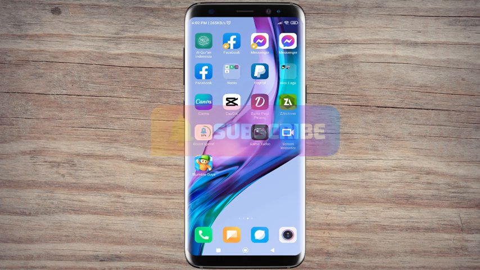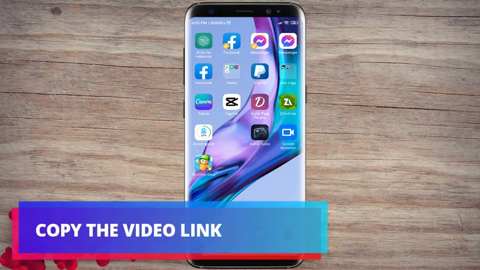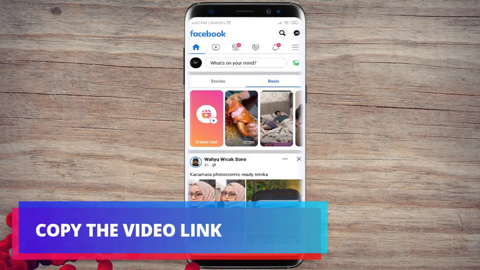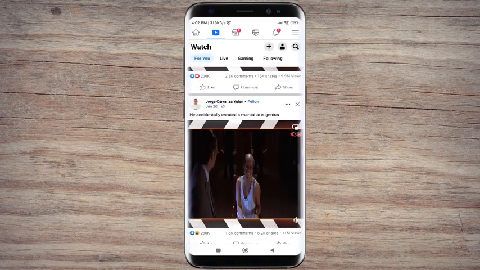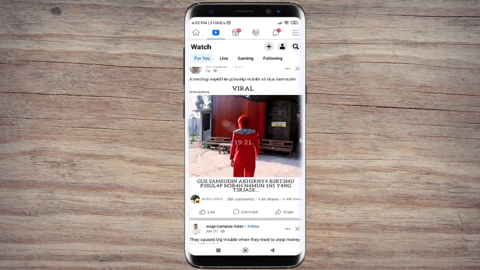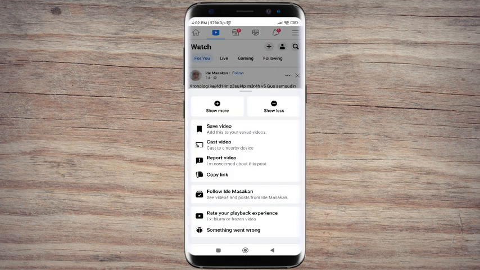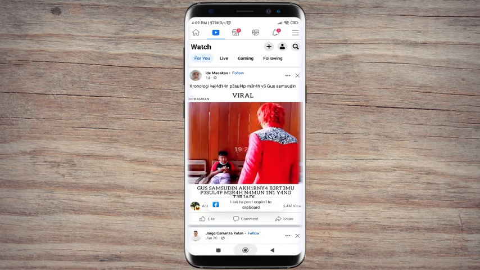Okay, let's talk about the tutorial. First, you have to copy the link of the video that you want to download from Facebook. Open the Facebook app and just find a video. After that, click the 3 dots on the top right corner of the video, then click copy link.